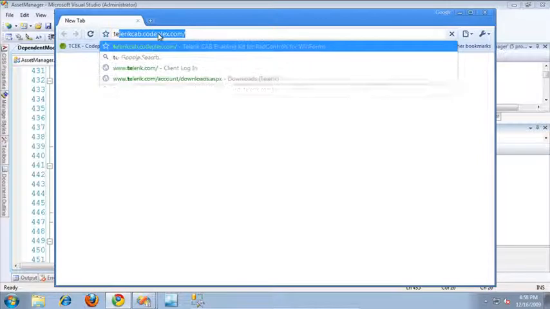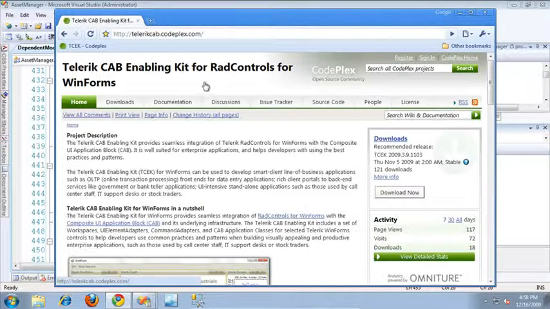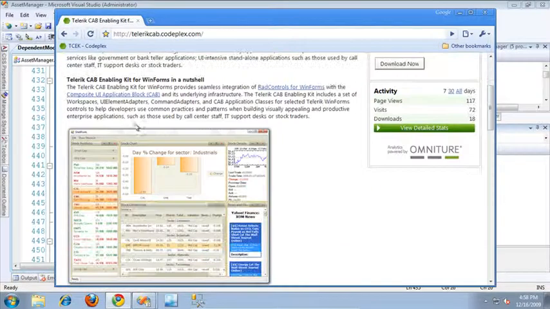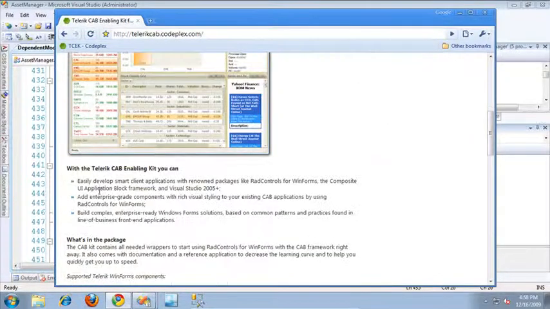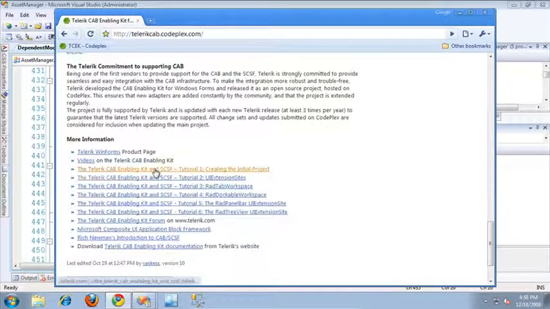The address for the Telerik CAB Enabling Kit is telericcab.codeplex.com, and once on the page, you can click the downloads link to download whatever version of the Telerik CAB Enabling Kit you need. But more importantly, here on the main page, there's an extensive product description, some documentation links, and down here at the bottom, there are several links to tutorials that I've posted in my blog about the different components that are available in the Telerik CAB Enabling Kit.